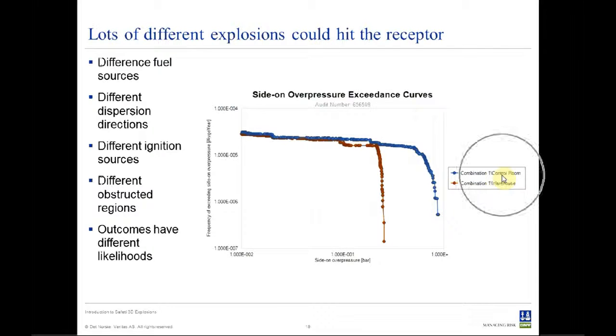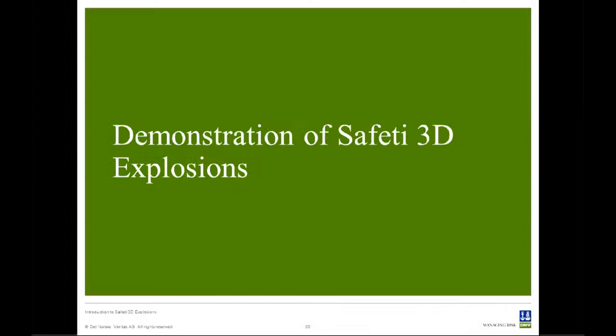On this graph it's side-on overpressure. So at a control room or a warehouse in a particular case study, we have this full range of potential explosion overpressures that are possible with decreasing likelihood as we move down the y-axis. So different fuel sources, different dispersion directions, different ignition sources and obstructed regions give rise to a range of potential explosion outcomes that all have different likelihoods. So let's see a demonstration of this in Safeti with the 3D explosions module available.